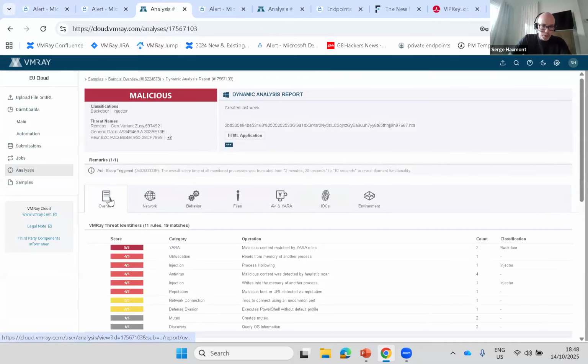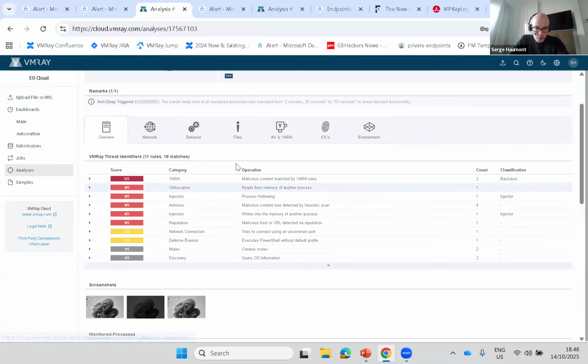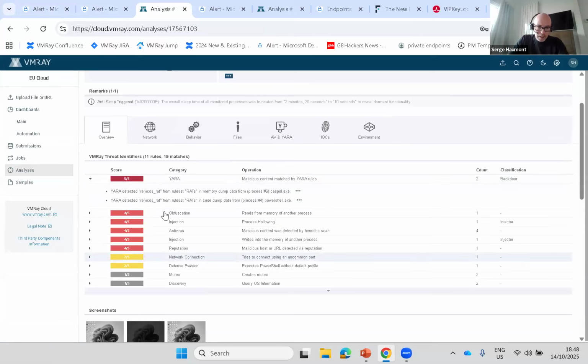Let's go to the overview first. You can see, okay, I got some YARA detection. What is it? So now you know exactly what kind of YARA detection it is. You can note they were detected on memory dump. So that's an output of the dynamic analysis. So you cannot get those memory dumps in the static analysis. And of course, we find in multiple places Remcos RAT, so it's quite clearly identified.